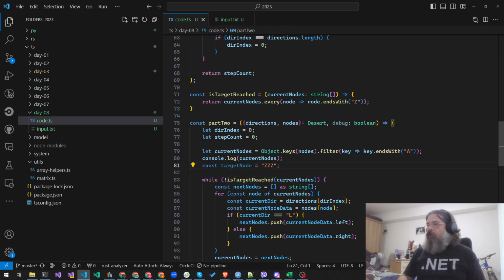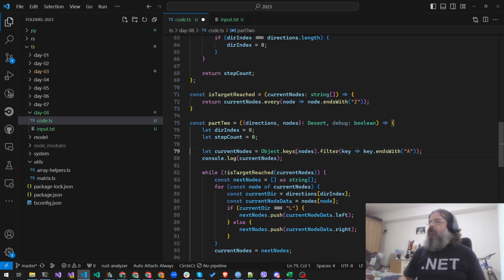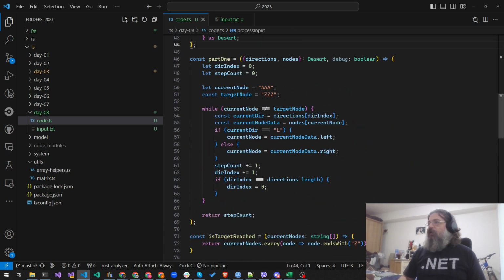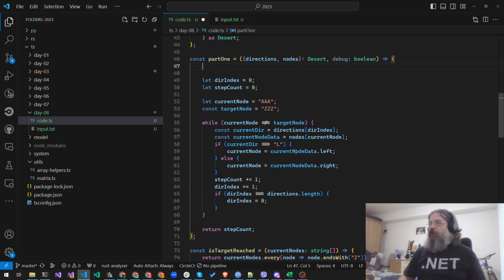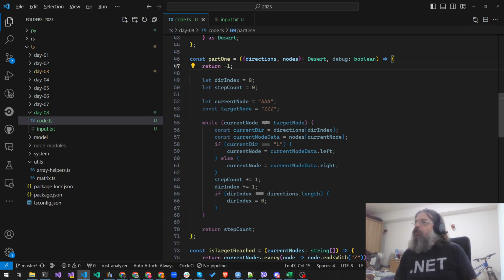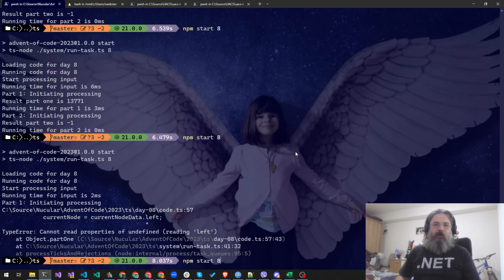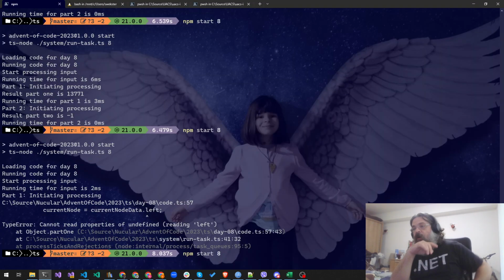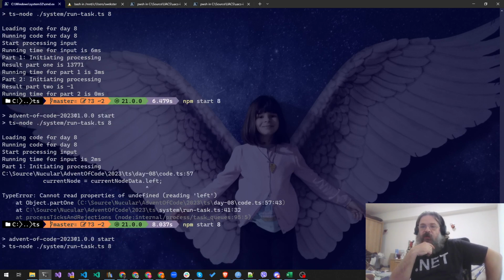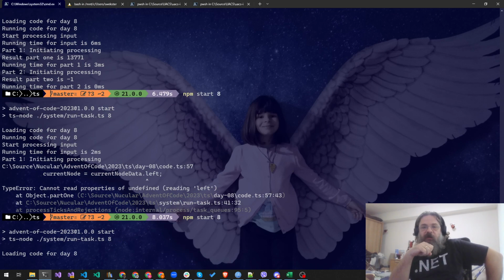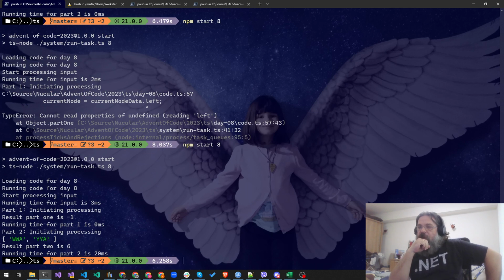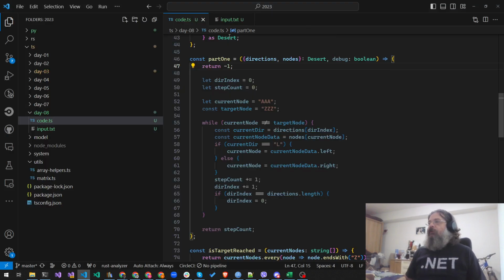Yeah, we don't need the target node because we have the function that says that. So I will have to replace this with a return -1. So we're not running part 1 while we're running part 2 because the demo inputs are sufficiently different. So this detected that we have two starting inputs and that this thing finished in 6 runs.